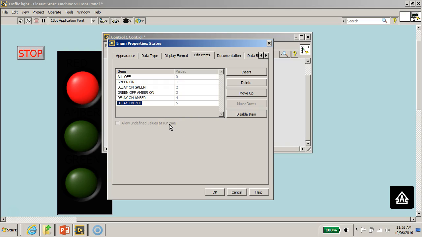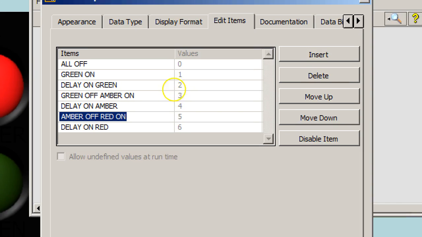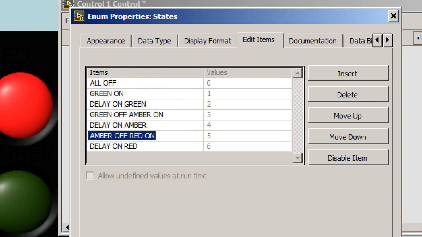I think I'm missing a state here. Let me see. Okay, delay on amber. I think I'm missing one state here, so I need to insert. Okay, after delay on amber, I should have amber off, red on, right? Okay, so I can just play around with the tools here. But all in all, I should have all these states.